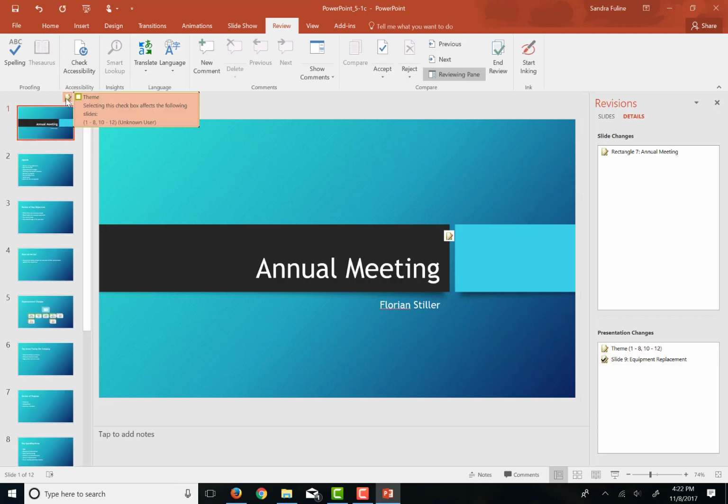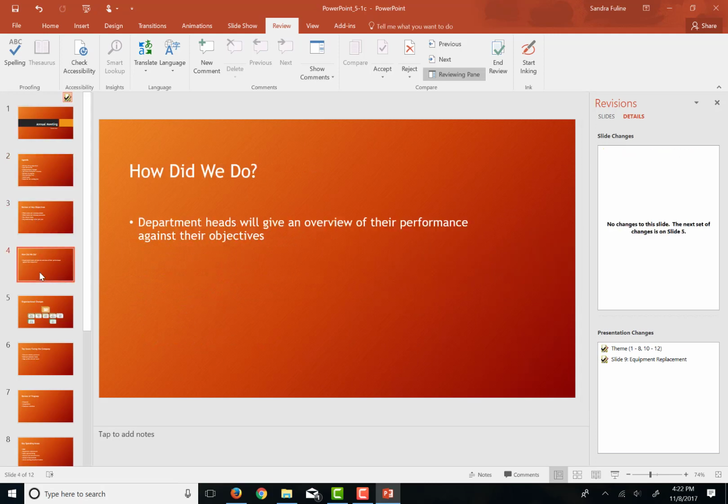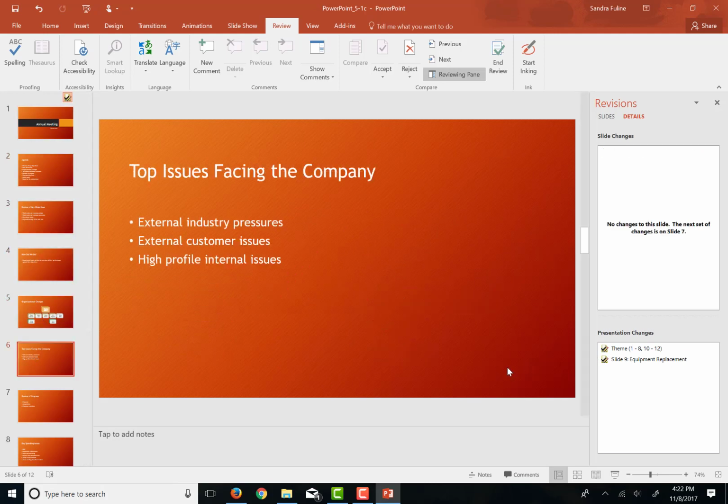Actually, we want it for the whole presentation. Let's click up here at the top and hit Accept and see if it accepts. Yeah, there's a checkbox now indicating that these have been accepted. So I'm going to click through the slides, and now each of these slides has a checkbox next to the presentation changes, indicating that those changes now have been accepted.